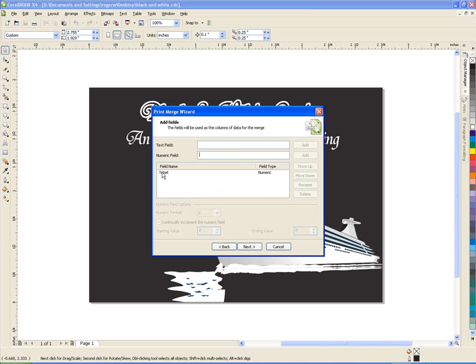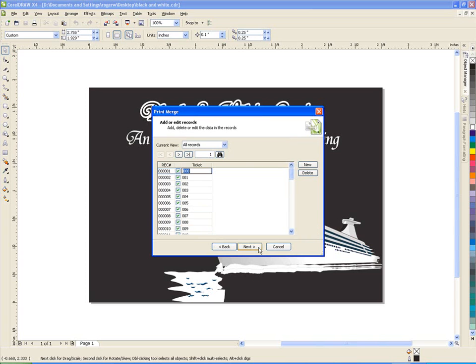Under Field Name, if I select the field called Ticket, my numeric options become available. I can set the numeric format, choose to continually increment the numeric field, and set a starting and ending value. For this ticket run, we'll set the numeric format here, deselect continually increment the ticket, set the starting number to 0, and we'll only require 50 tickets for this run. Click Next. You can see that my records have already been created for me.